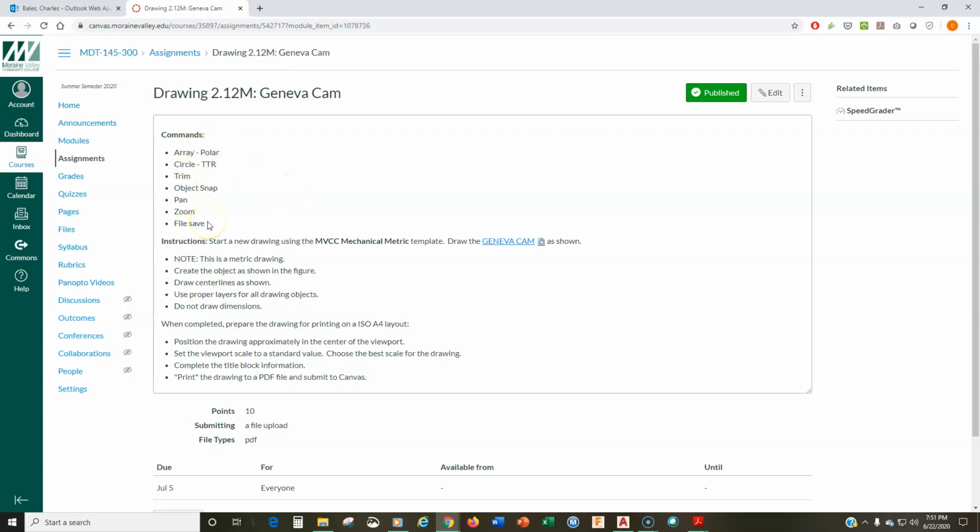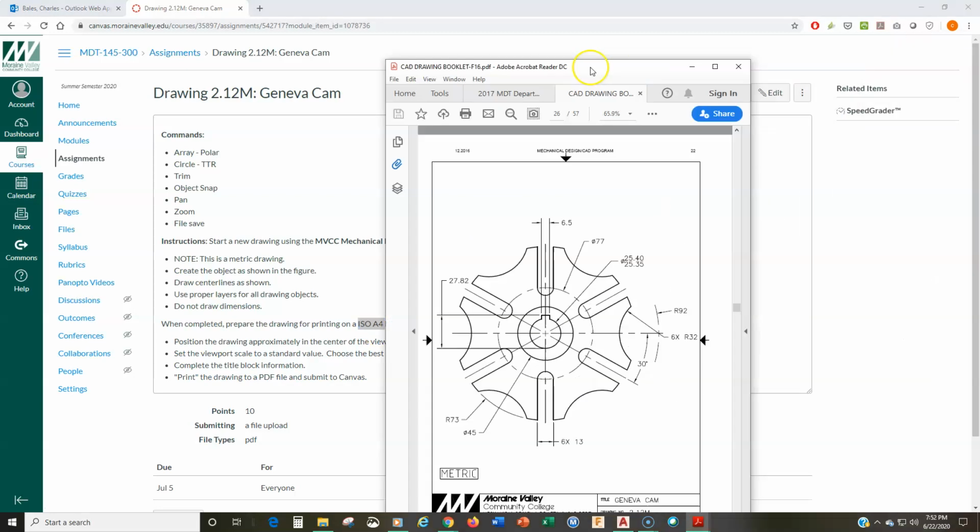The geometry for this is going to be a bit of a challenge, so that's why I think this is a good one to do the lecture from. It's a metric drawing, so we're going to be starting with the MVCC mechanical metric template. We're going to add center lines, we're going to use layers, we are not going to add dimensions, and we're going to print it on an ISO A4 layout. Okay, so let's look at the drawing real quick.